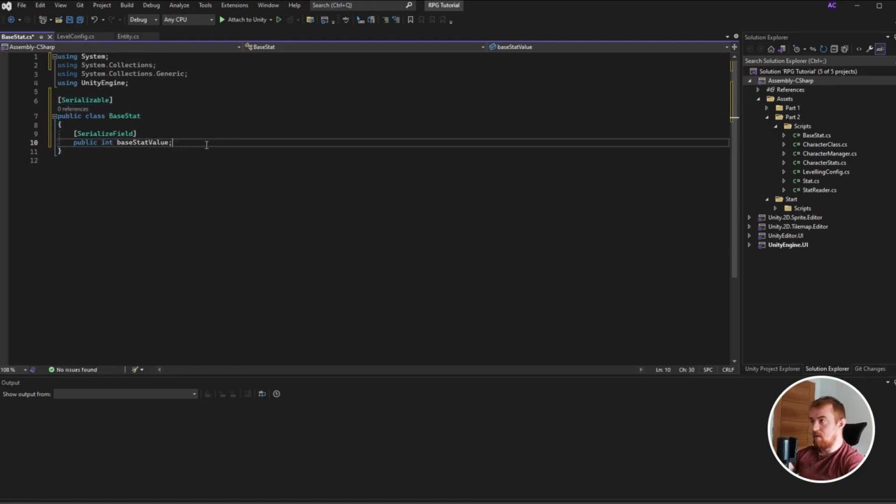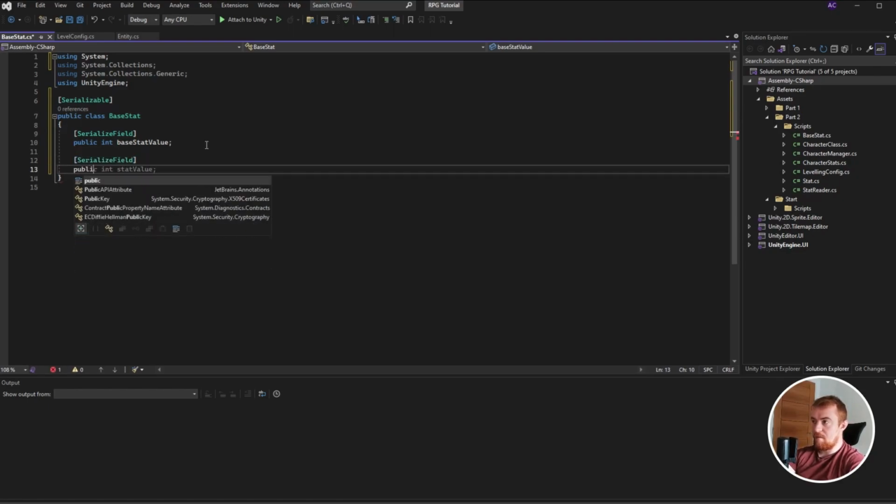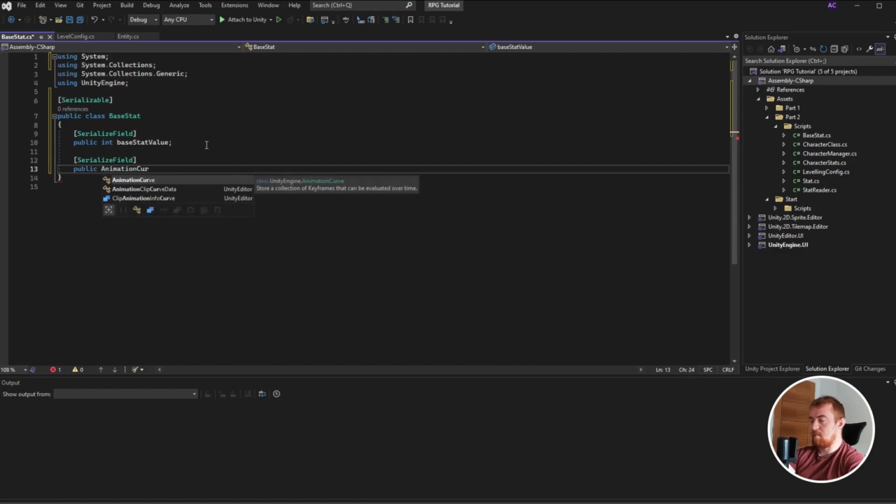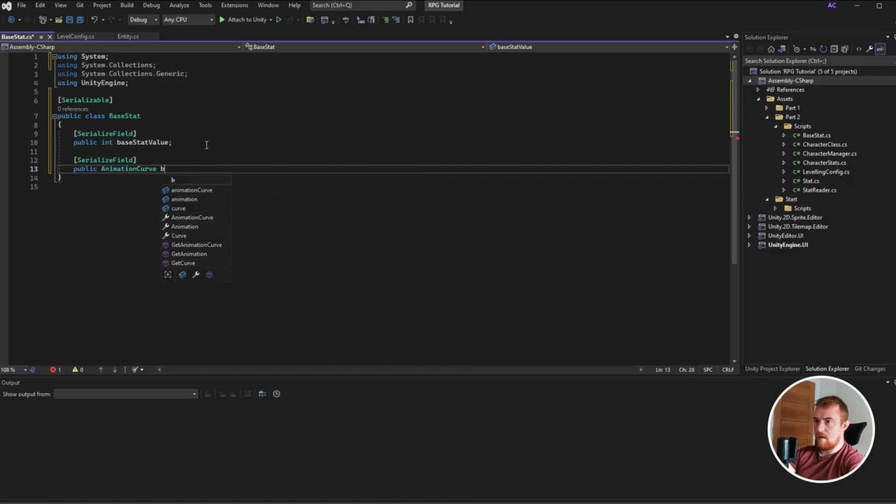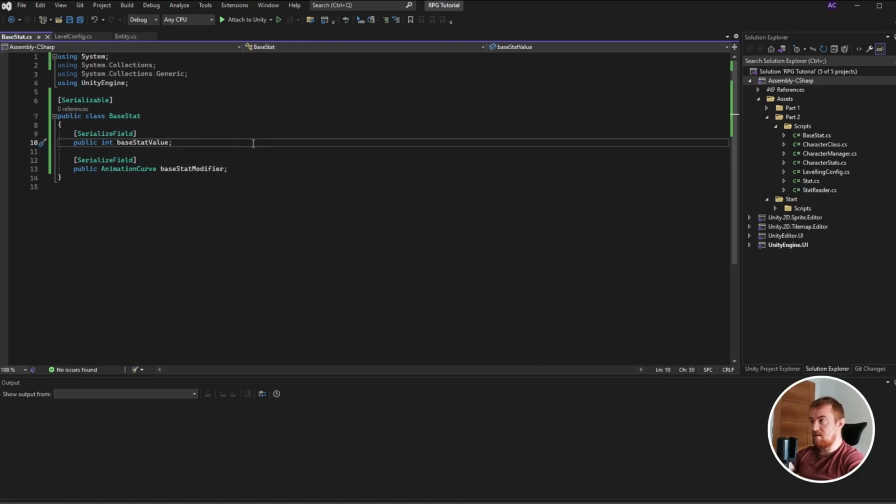And then we need another serialized field, and it's going to be a public animation curve. And then we're going to call this base stat modifier. So we're going to use this animation curve basically as a weighted random to understand how our character is going to progress. And that's all we need for that class.